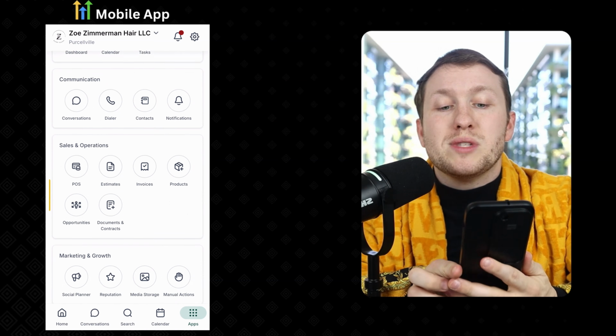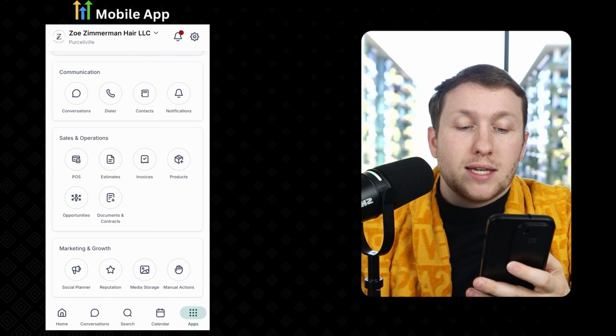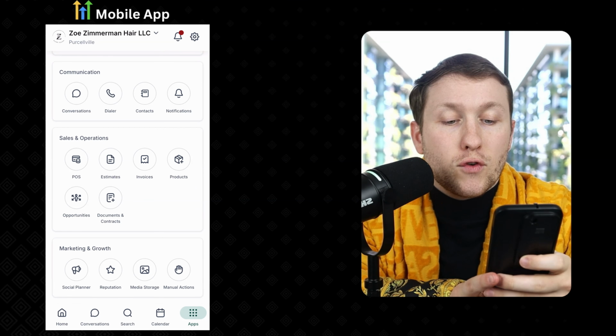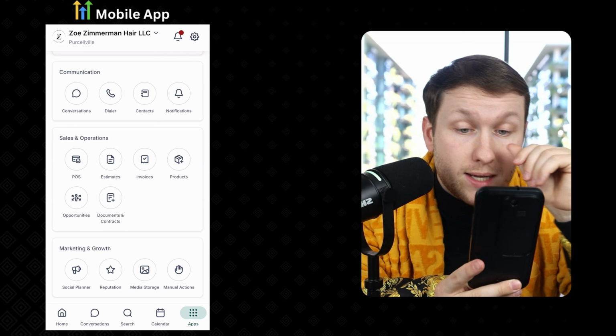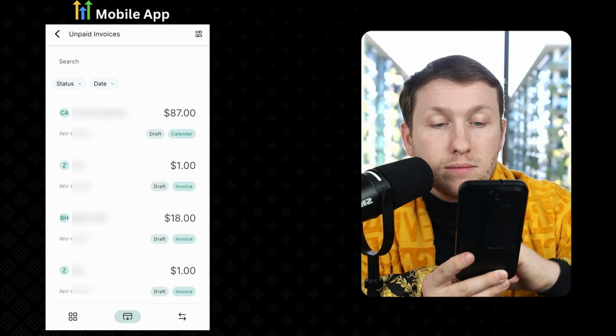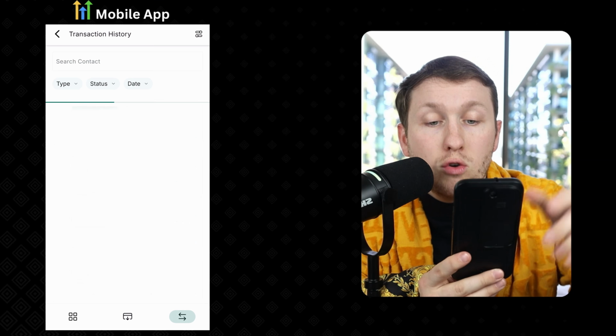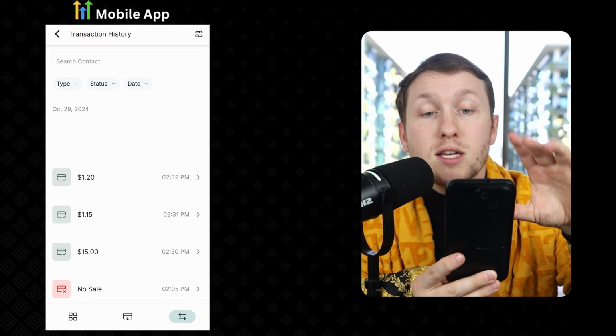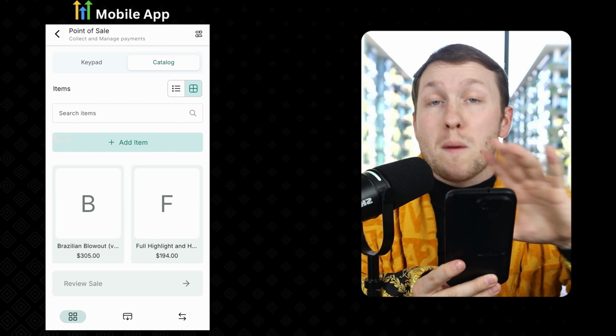We now move on to sales and operations. Okay, so this is going to be all the stuff to do with payments. So first we have POS, which is point of sale system. Okay, so we come in here, you'll see all of your products in your catalog. Then right in here, we have unpaid invoices. Then in here, we have basically the transaction history. You'll see you can scroll very simply. So that's going to be basically all of your payment side of things.